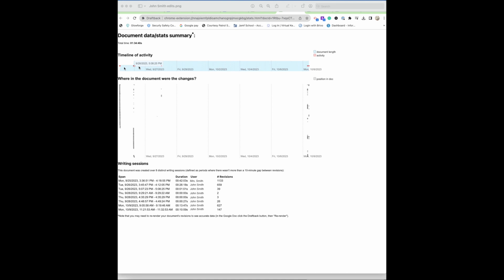The next thing we look at are the red dots. That's the days of activity. So there's some activity here, activity on 9/26, activity here, and on the last couple of days or last couple of edit sessions, there were edits there too on Monday 10/9, 10/23. So that's the red dots.